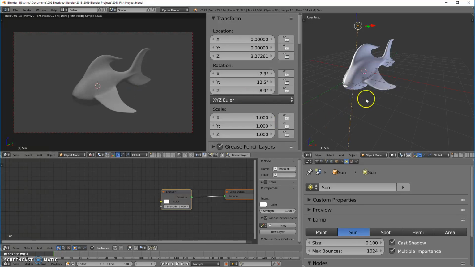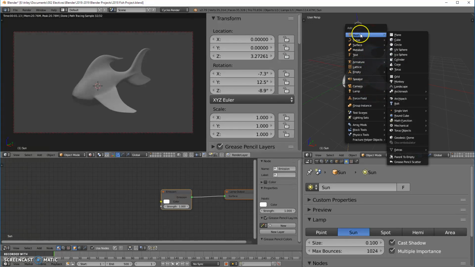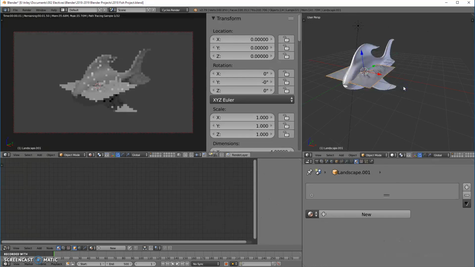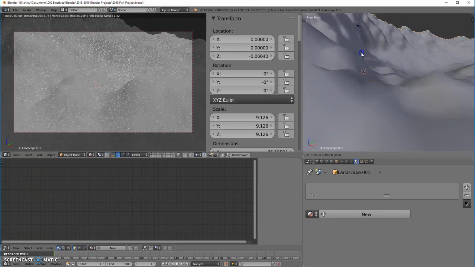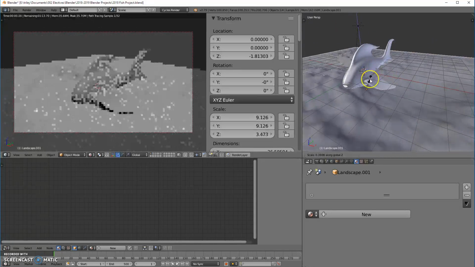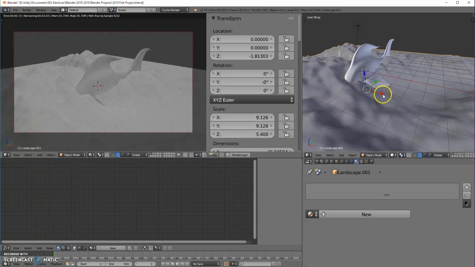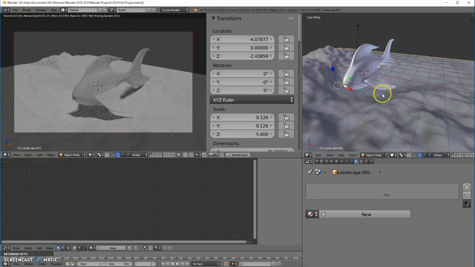That's okay. And I'm also going to do Shift A. I'm going to go to my mesh, and for this I'm just going to add a landscape and give something on the base here to work with. I'm going to scale it up a bit, and then I'm going to do S Z, make it so that it's a little bit less of a thing in the background.